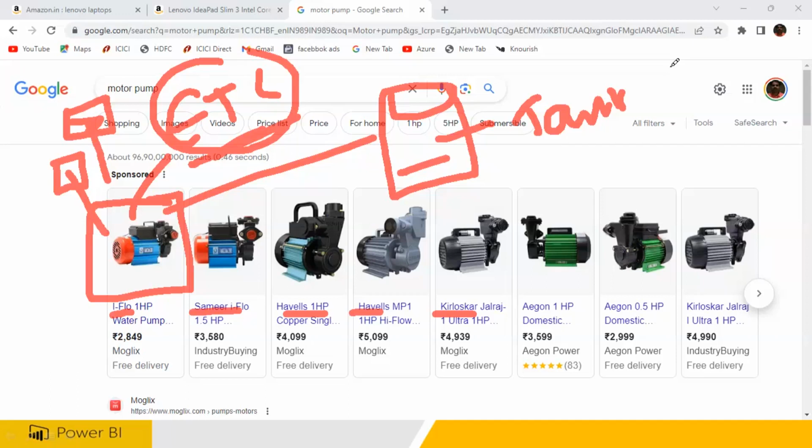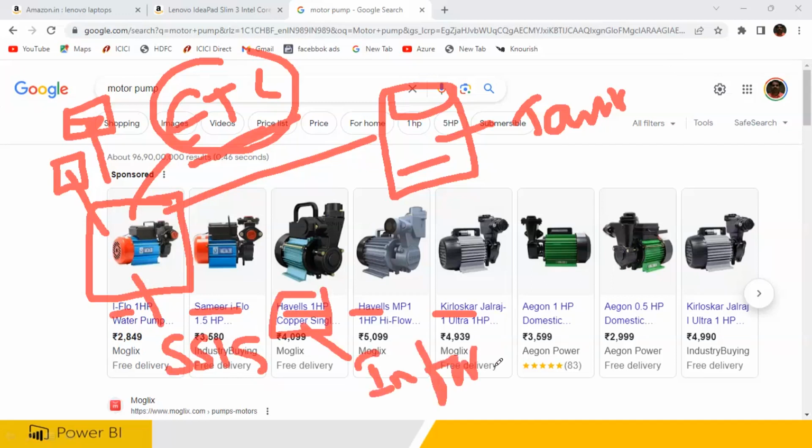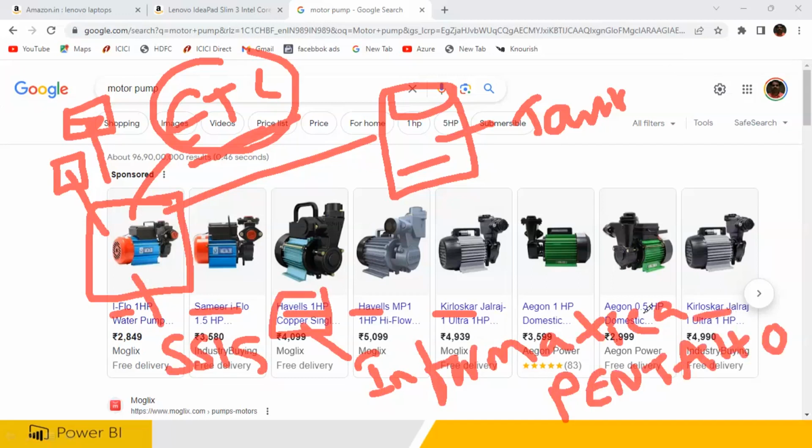A lot of companies are there. Our company's product is called SSIS. We have iFlow, Samir, Havells. This is one more company's ETL. Like we have Informatica. Informatica is one more company. It is also ETL software. Pentaho is also from one more company. So like that, a lot of companies are available, like Kirloskar, Asian, Havells.